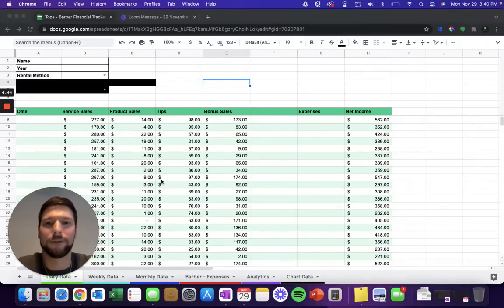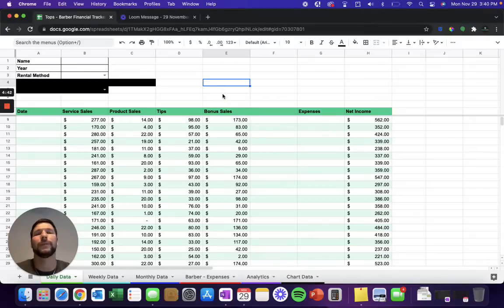To give a quick overview of who this spreadsheet was intended for, this is meant for independent barbers that are working for another barbershop. This one's not intended for barbershop owners that have many barbers working for them that they're generating income off of. That'll be handled in a different spreadsheet in a different video.